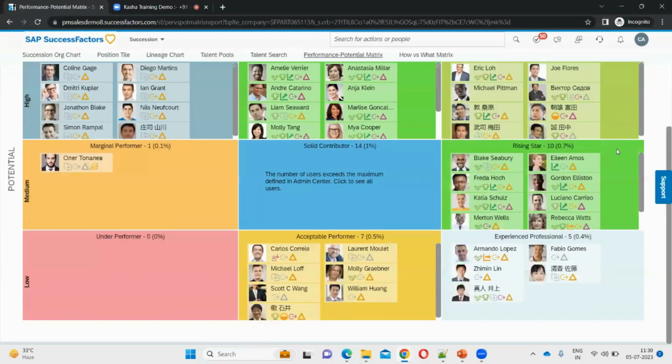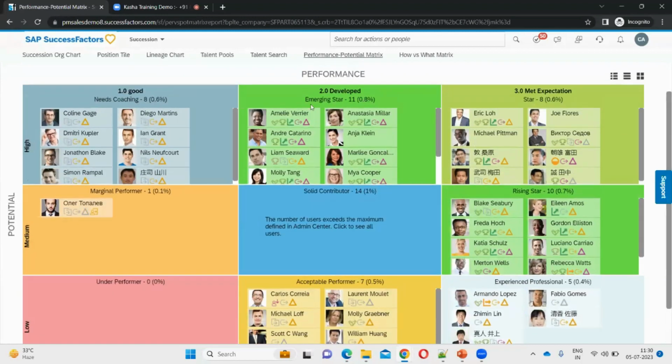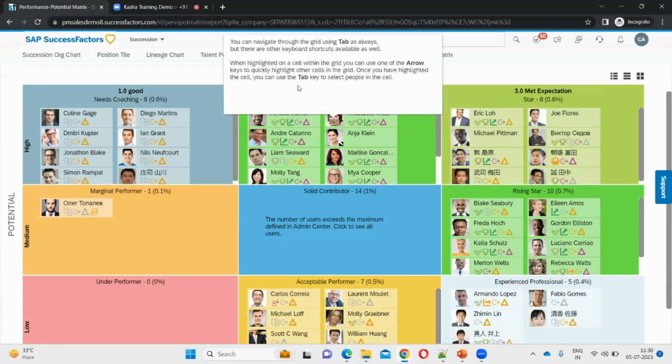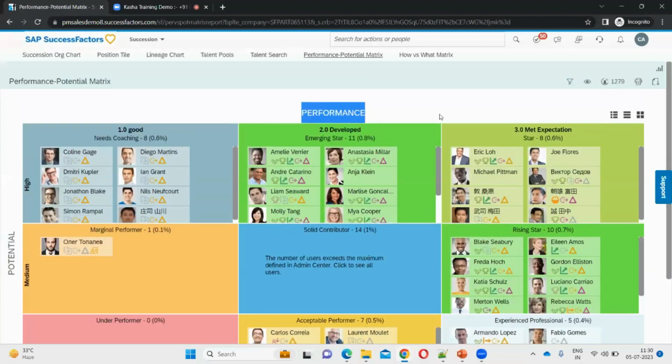What about the second series, second and third? Is it based on the performance only? No. Based on performance only, this box cannot be generated because this is a two-dimension box. Potential ratings would also be there, and performance ratings would also be there.